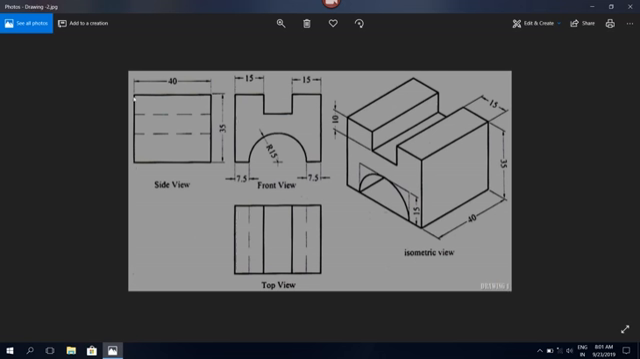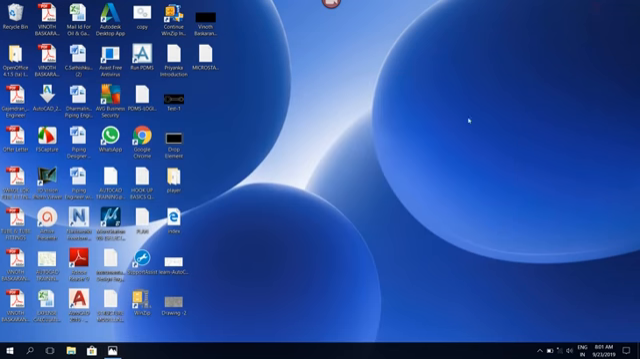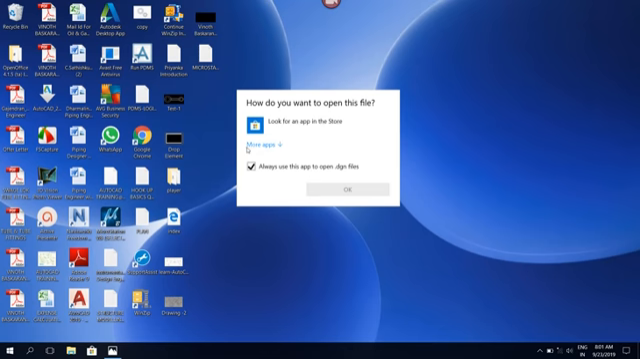So we did a small analysis to draw this particular side view. Now we are going to create this in Microstation. This is how analysis will work. Now I just minimize this and I am going to open Microstation.